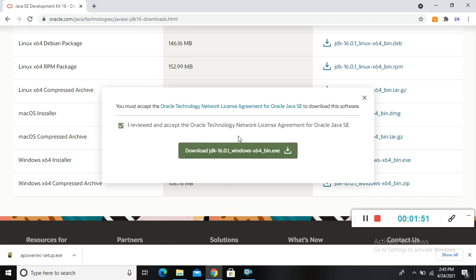Okay, so here you have to accept the agreement and license of Oracle. So you just click on this link, download JDK 16.0.1 Windows. So click on this and we will get a setup to install in our system. Yeah, so now it is downloading in our system. After downloading, I will show you how to install it in our system. You have to wait for 1 minute and then we will see.